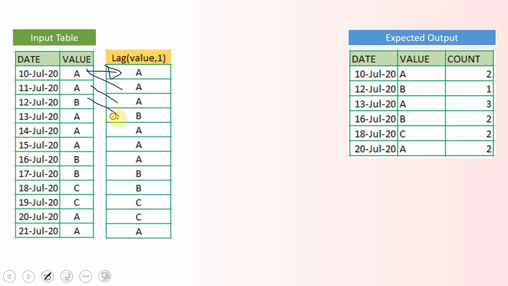For example, A will come here, so B will come here, A, A and B, B, C, C, A, like that. I'm going to take a lag. So using the lag function we can achieve that, that is, we can access the previous value in the current row. So using the lag function we can get this information.